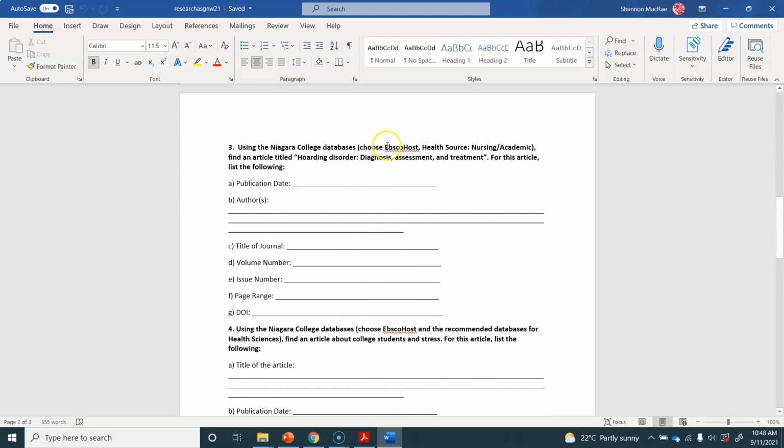Number 3, I'm going to ask you to find a specific academic article. For this one, you're going to be using EBSCOhost, and the sub-database that you want to use is HealthSource Nursing Academic. The article that you're looking for is called Hoarding Disorder, Diagnosis, Assessment, and Treatment.